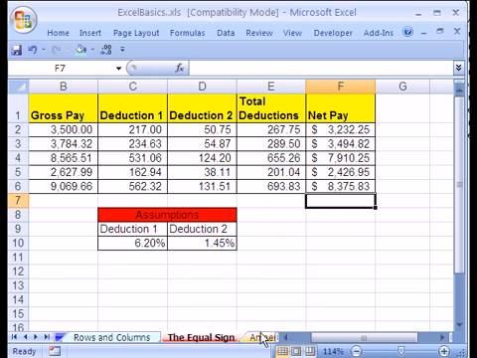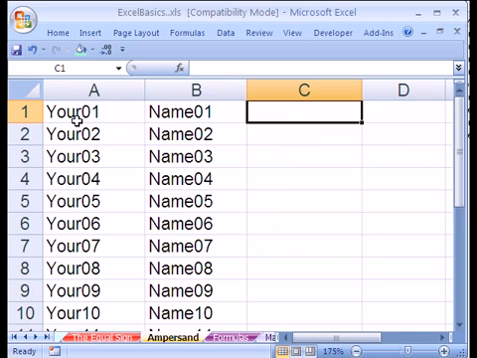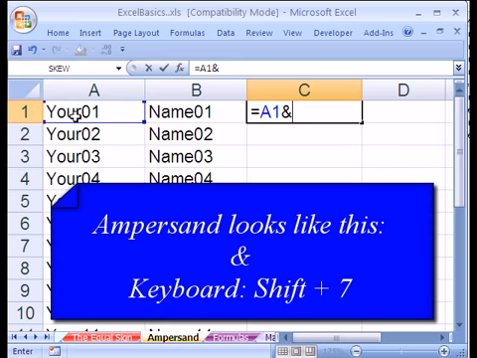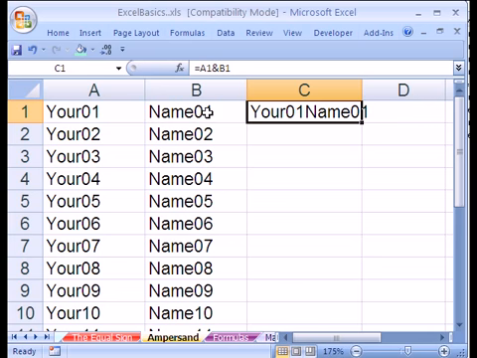Now I want to go over and look at the ampersand. I'm going to click on this ampersand sheet right here. Now we have the equal sign, but the ampersand is an equally important symbol. It joins. It's the join symbol. Equals. And click on this cell right here and use the ampersand. It joins content from different cells. And I click right there. So now it's whatever's in A1 and B1. Control Enter. But that doesn't look right.